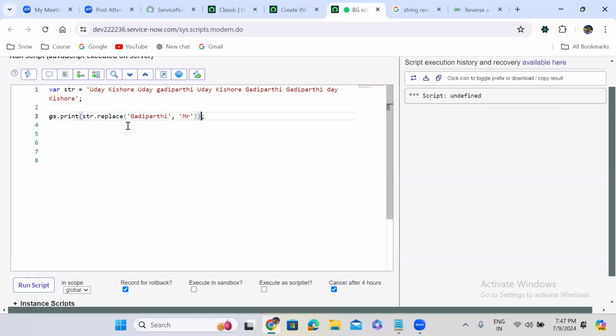Okay. What it does is that from the 0 index onwards, first it will find where Gadiparthi is located, the first index. So we have three Gadiparthis here. This one has a small letter, so it will not actually take it. This one it will take, and it will replace it with Mr. Only this Gadiparthi. We have another Gadiparthi here, right? This won't be replaced. Only the first one will be replaced.